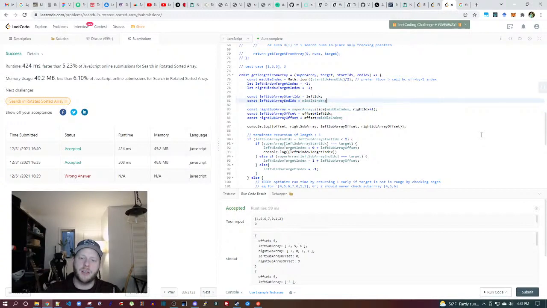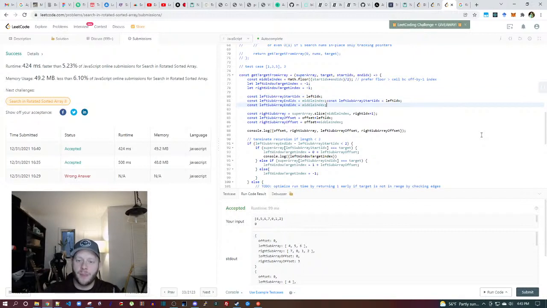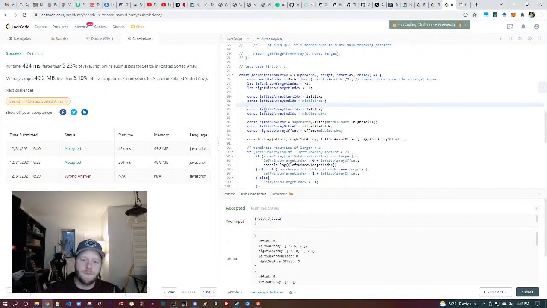Left subarray start index. Do this for the right side. So middle: left, middle, middle, end. Here, this index has already been adjusted for the off by 1 because we did length minus 1 in the parent.